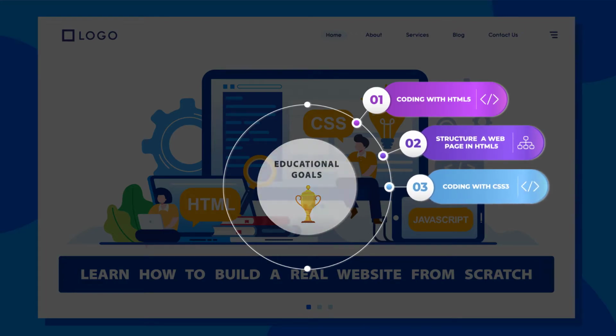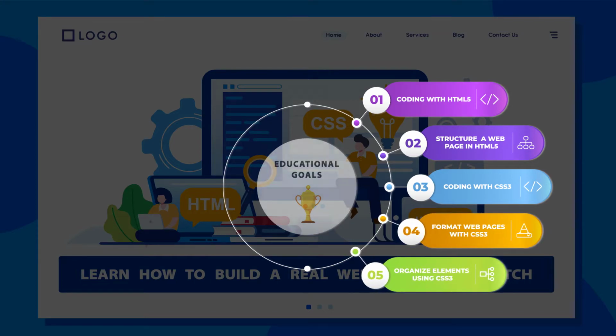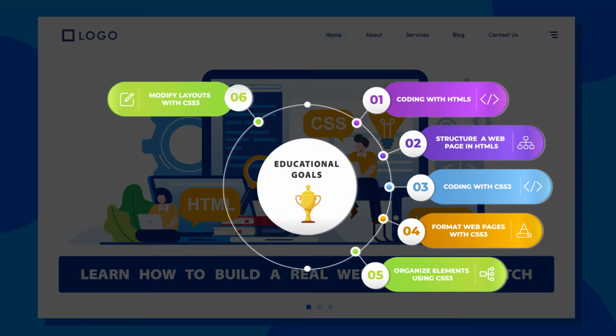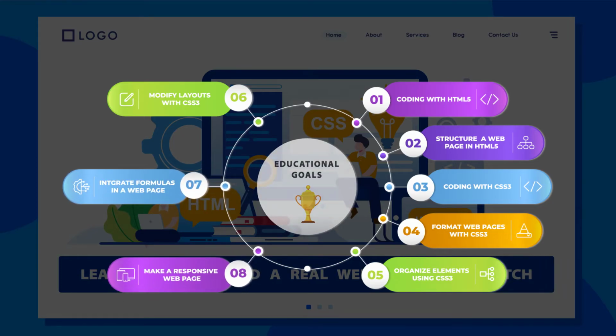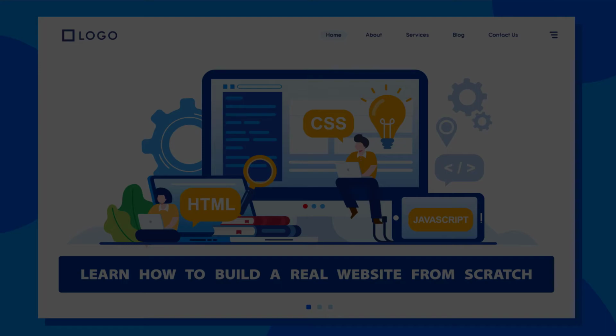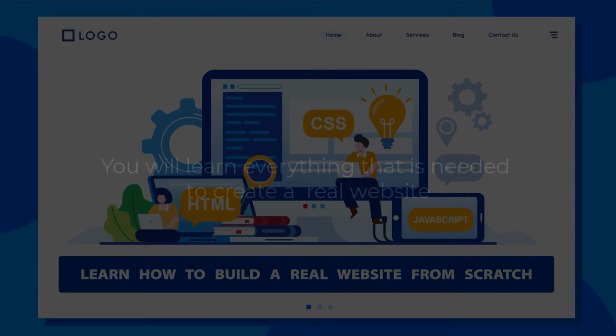HTML5, use CSS code, format a web page in CSS, organize the elements of a web page using CSS, modify the layout of an HTML page with CSS, integrate forms into a web page, adapt a page for small resolutions in CSS, and much more. In short, you will learn everything that is needed to create a real website.